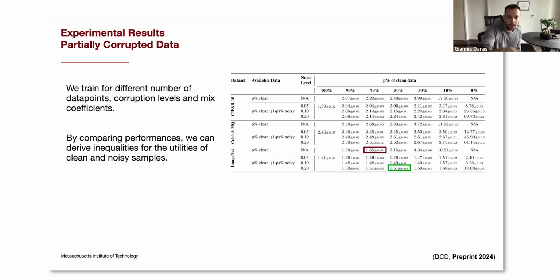Okay, let's look at these two numbers that I saw here. The first number, this 1.65, is what you get when you train on ImageNet with 70% of ImageNet all clean. So that's basically what you get.